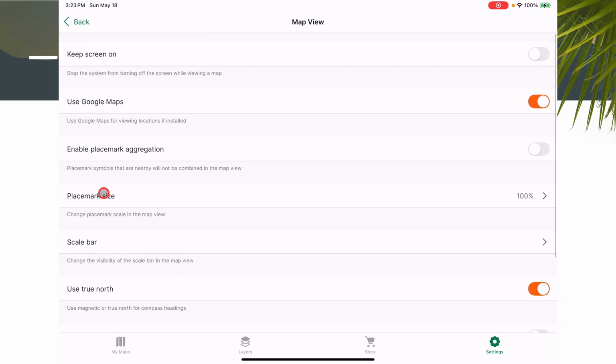So map view has a couple settings that we should think about changing. Keep screen on. It does use a lot of battery power if your screen is kept on and you're not using the device, but it also can be a bit of a pain if you're trying to view a map and your screen keeps shutting off. So this is an option that we can toggle on.